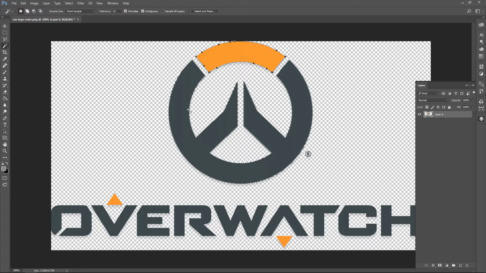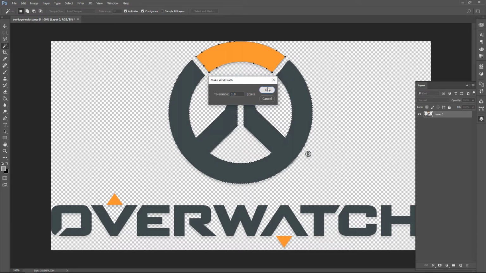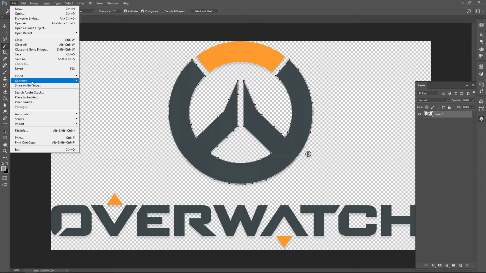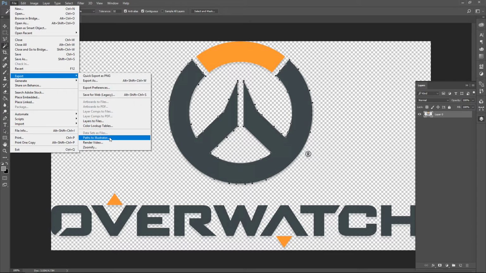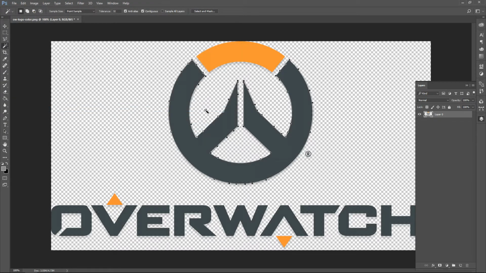Select it, right click, Make Work Path, 1, OK. File, Export, Paths to Illustrator. Save it as Other Overwatch. Now that we have this, we are done with Photoshop, so we're just going to switch back to Cinema 4D.